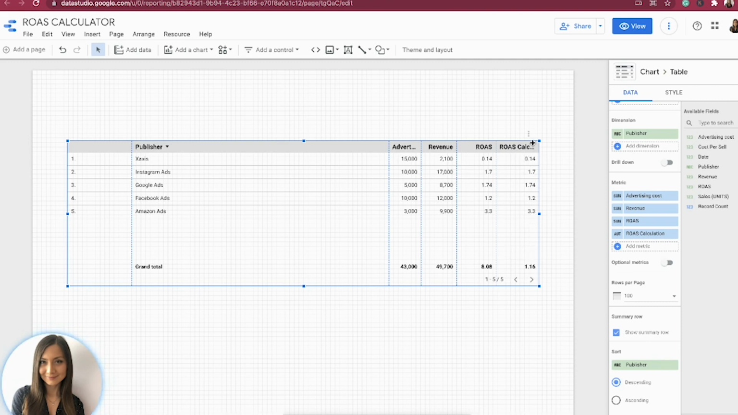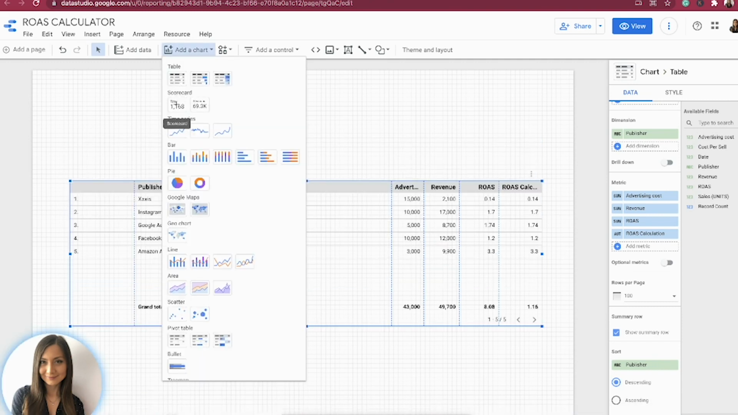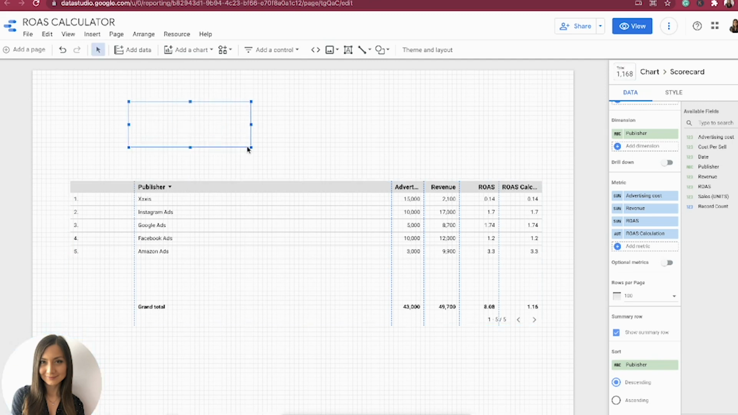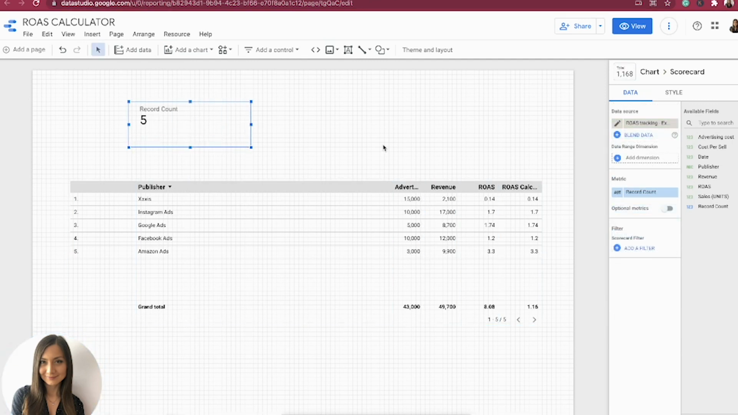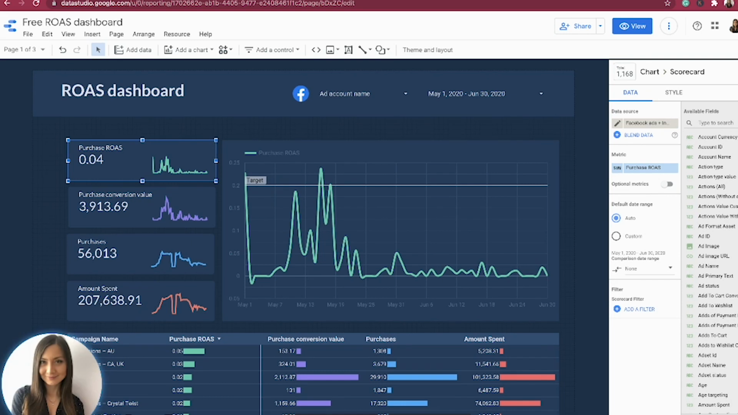What you can do after playing with the numbers in a table, you can use the scorecard resource, and that would be really great if you want to visualize this number or make a highlight around it.